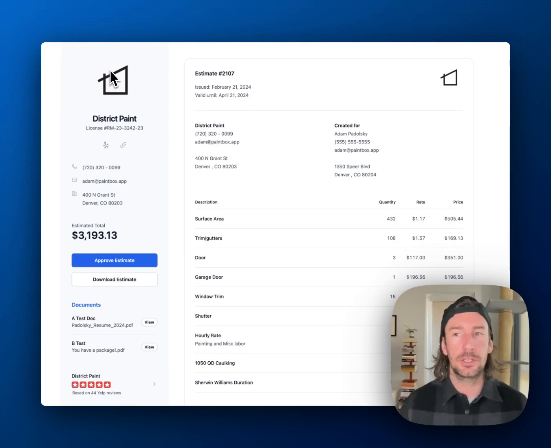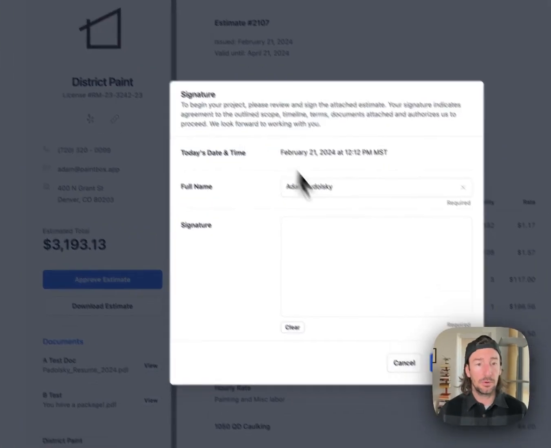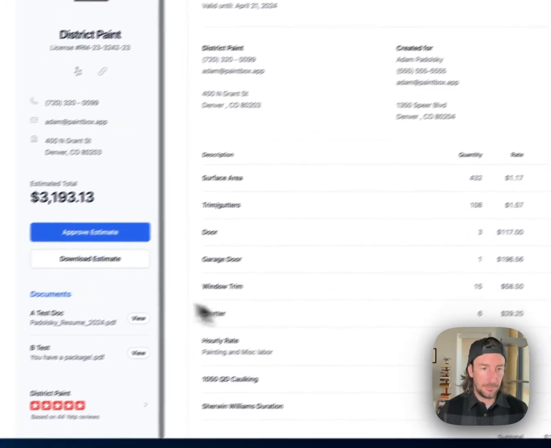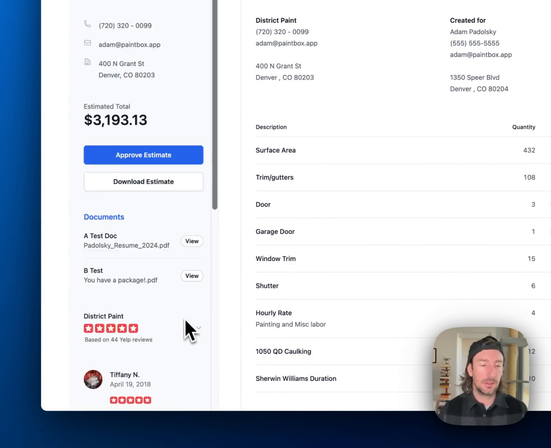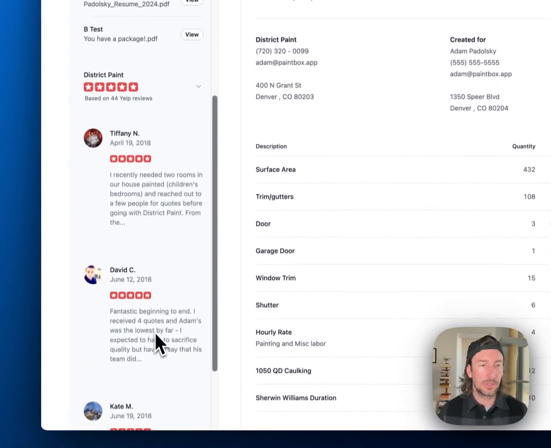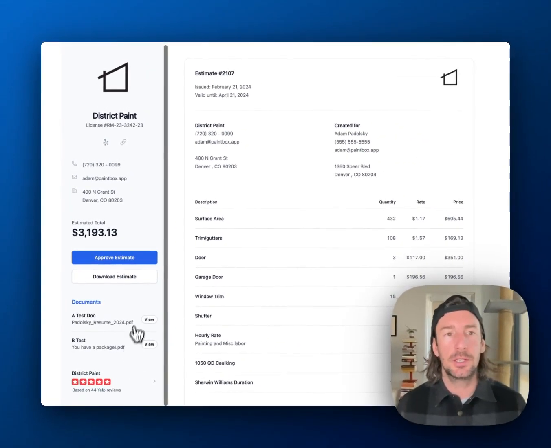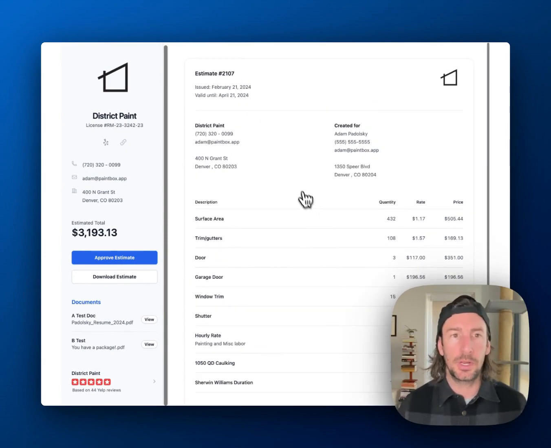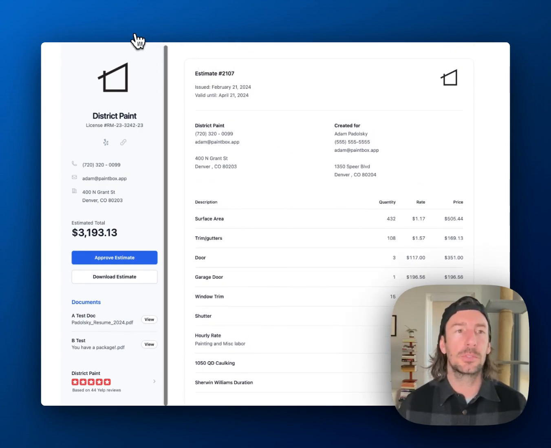I just got the notification on my phone there that it had been opened, and taking a look at this, you have all your contact information, how much the estimated total is. The homeowner can approve that with a signature. They can download the estimate as a PDF. They can view all the documents. They can also take a look at all your Yelp reviews if you do have your Yelp account linked to your Paintbox account. Now here's the breakdown of the estimate, and if there's any photos, they'll be able to view that just below that estimate.